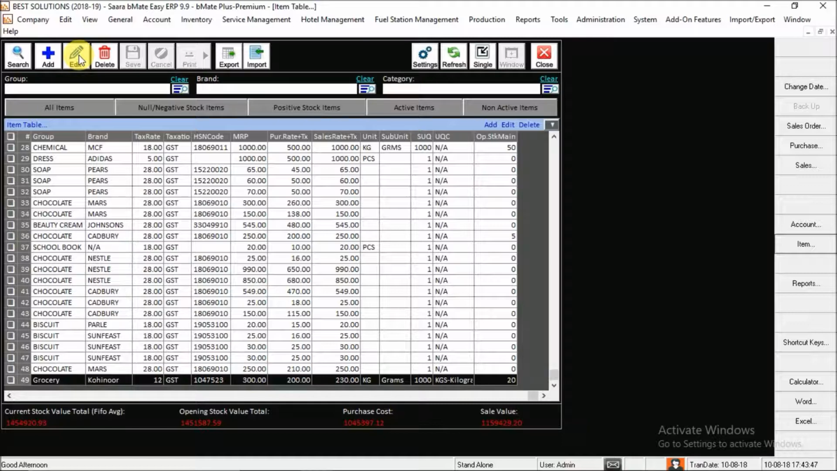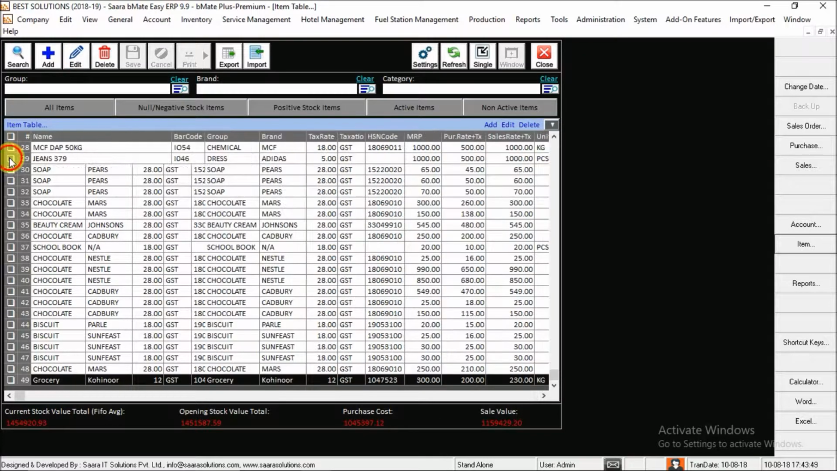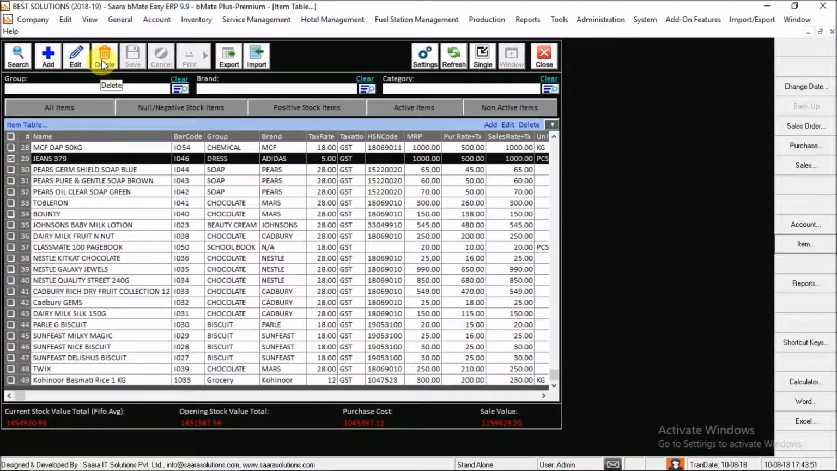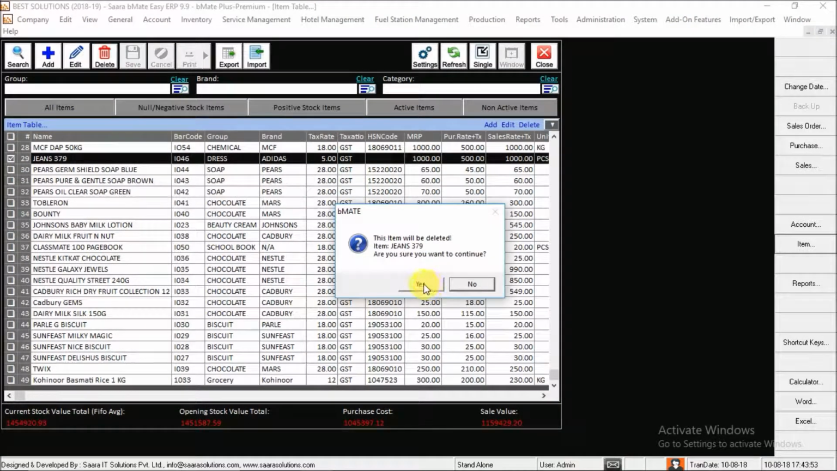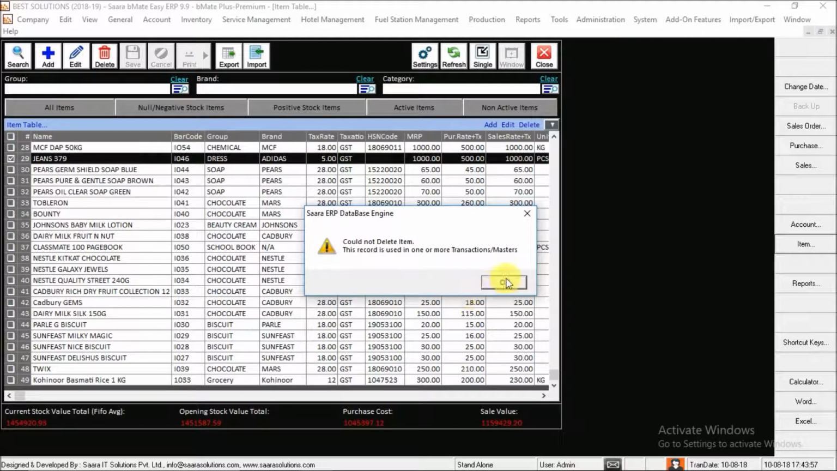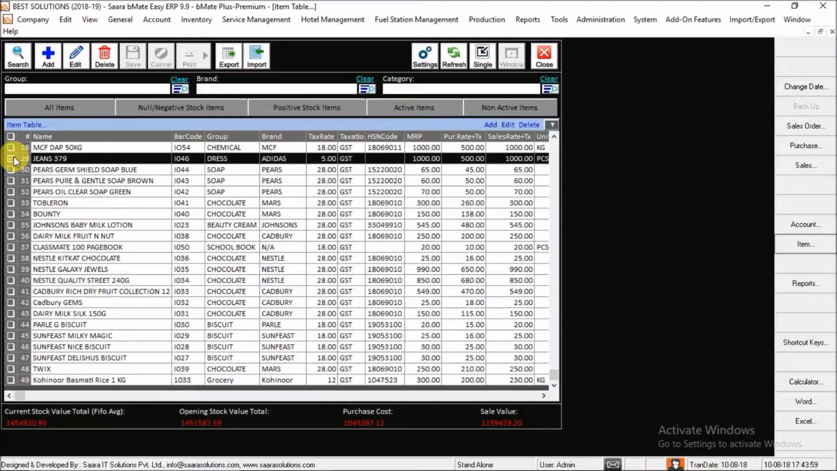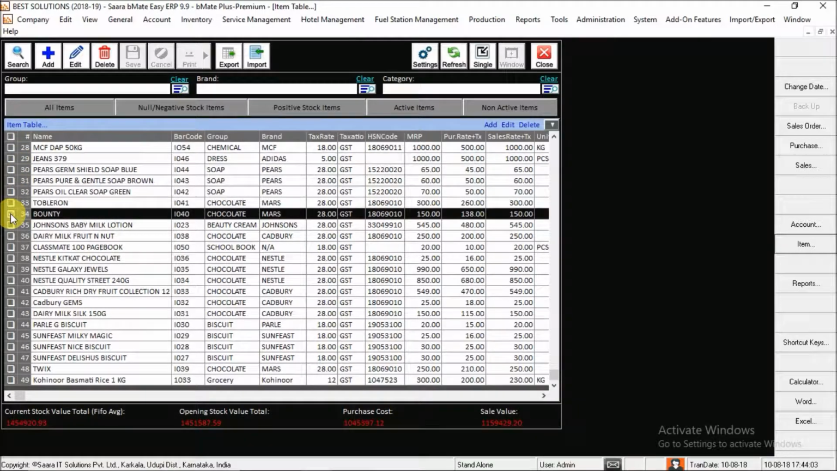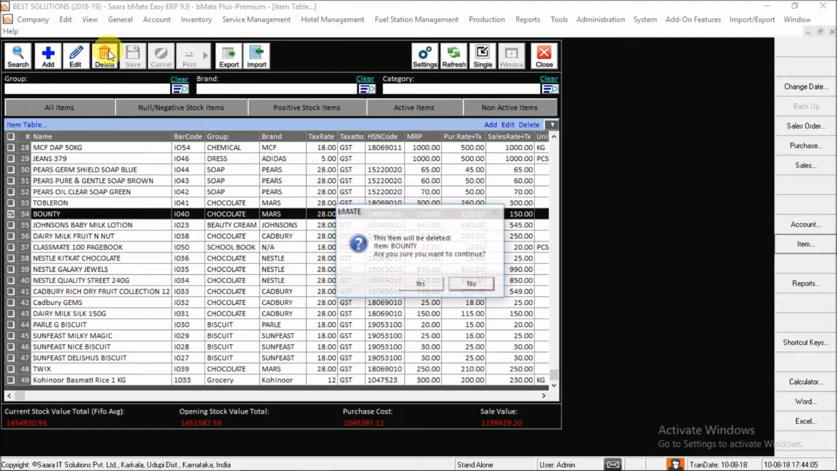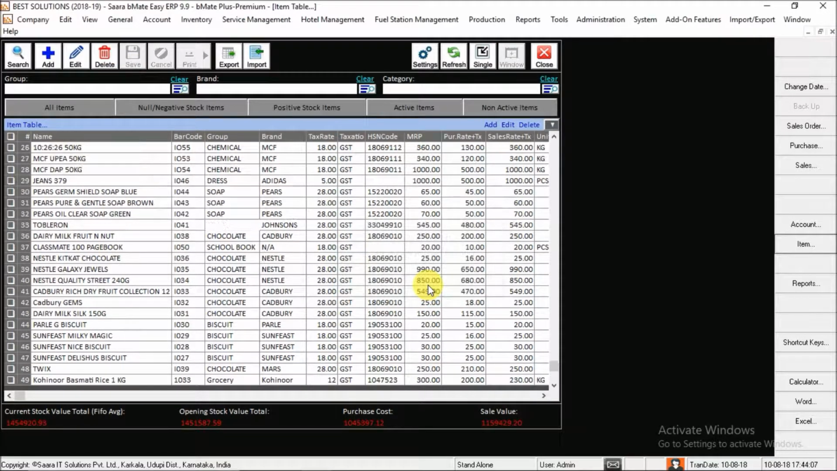The items which have to be deleted can be selected here and click on the delete option. This will ask you, are you sure you want to delete the item? Click on yes. This will delete the item. Note that if any transaction like purchase or sale have been done for the particular item, then the item cannot be deleted.